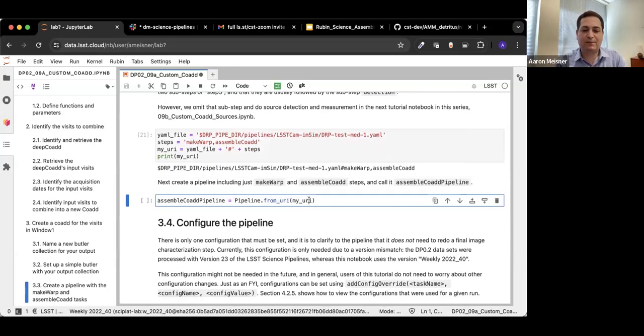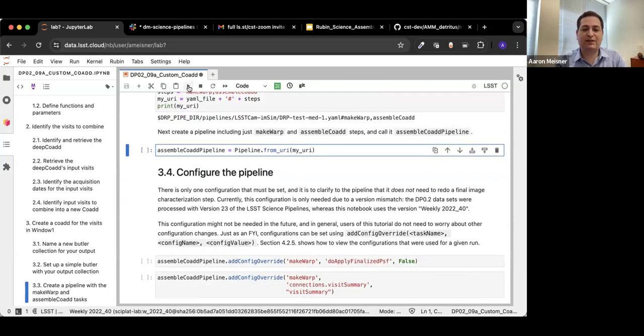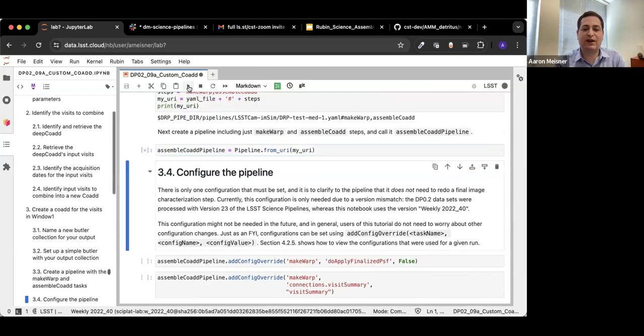So now let's actually build the pipeline. So we're doing Pipeline.fromURI. Instead of just having a string that defines the URI, now we have a real pipeline here.